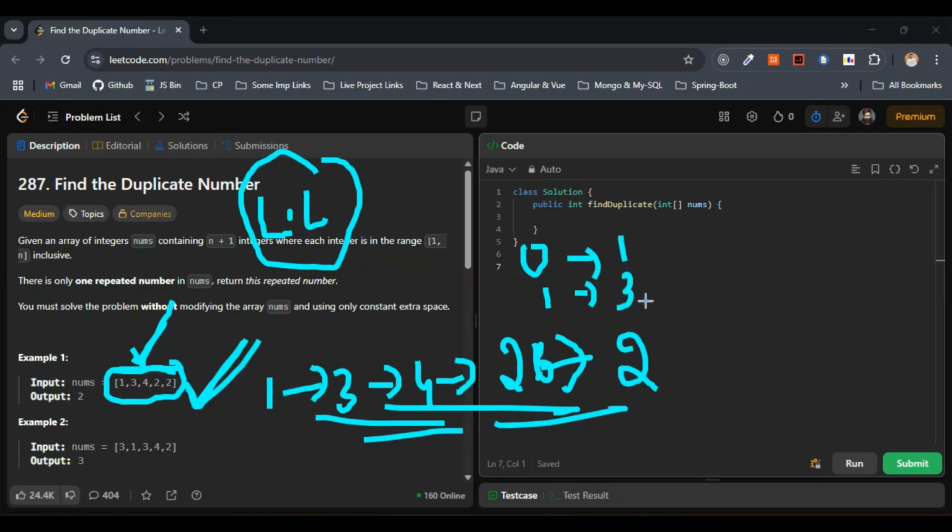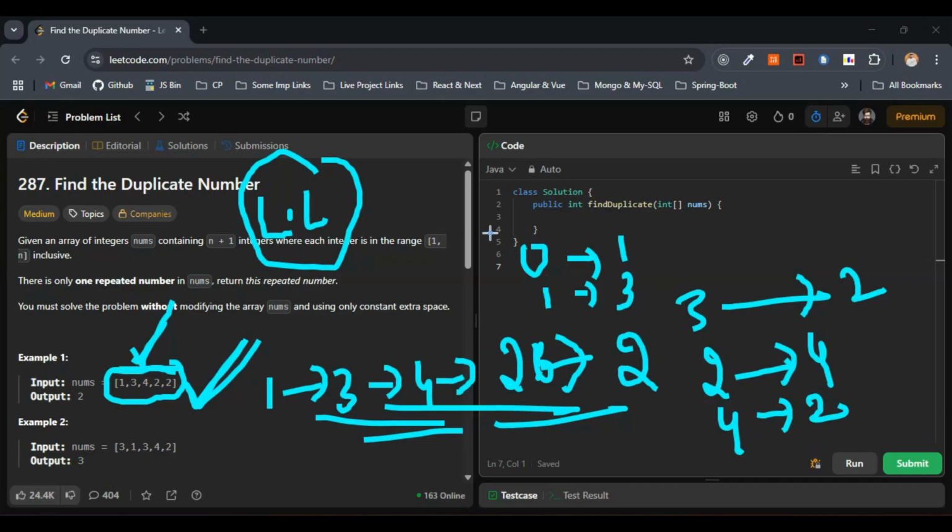This is the 0 index, and the same thing, 1 to 3. Then 3 will point to 2, 2 to 4, and 4 to 2, right? So here you can clearly see this part. Just concentrate on this part.